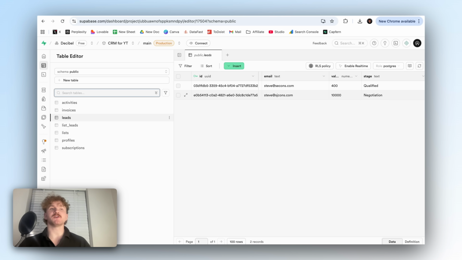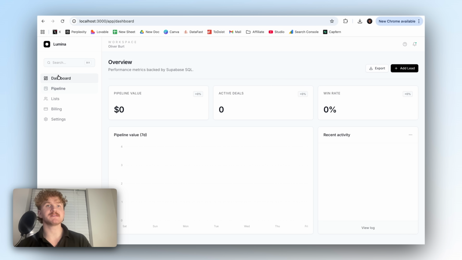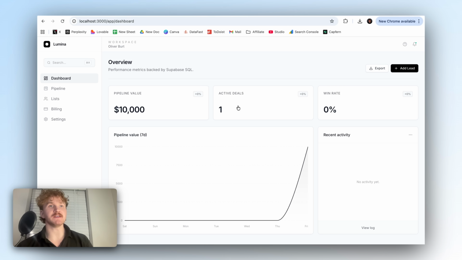There we are. So I just had to refresh the page. So Steve is now in negotiation, which is great. So it looks as though what you can do now is you can create leads. The leads and the pipeline value are inside the active deals, right? And the overview. Let's add another lead.